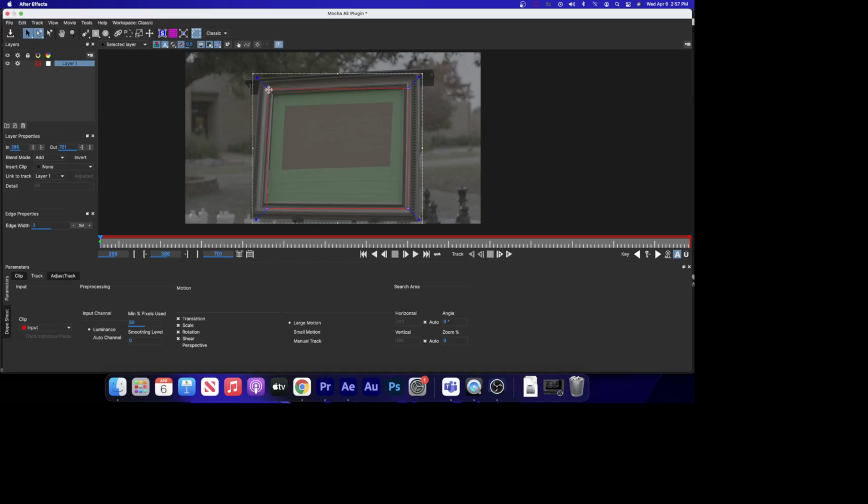I'm going to come in and modify these points. I'm just going to move them to outside this first dark line. I think that will work. Okay, I'm going to get it pretty close. Okay, once I have that, I have to do one more thing.